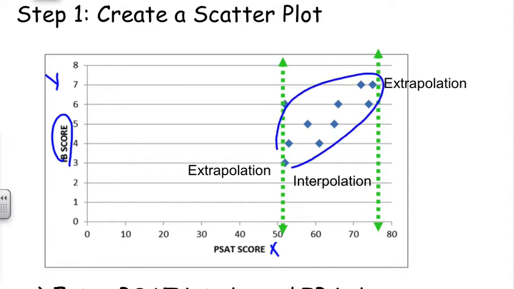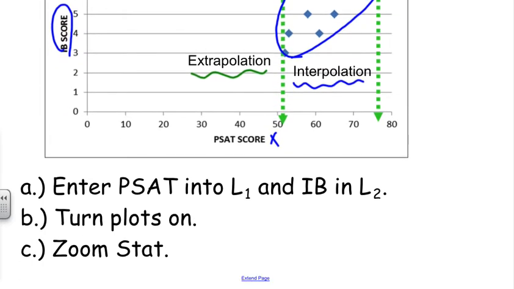Everything inside the points, remember, is called your interpolation. Everything outside those data points is extrapolation. And we can't make any predictions when we're outside those data points, in extrapolation. So let's say we went and graphed it with our calculator. Remember, here are those steps. We've taught you already to enter your list and then graph it.